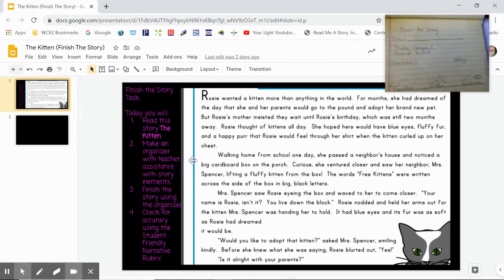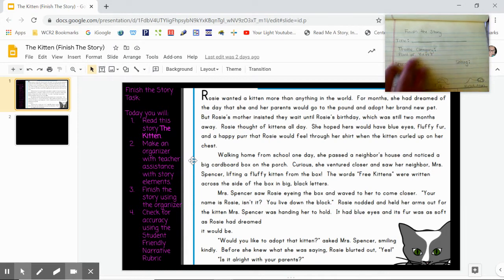Okay, so what you're going to do is you're going to finish the story, which involves you first looking at your source. So you have this story, so I'm going to read it out loud, and we're going to break it down in the parts that we do know. So again, you should be doing this with me so that you have a good idea of what you're doing. So if you don't have this part of the organizer written down yet, pause the video and write it down, please.